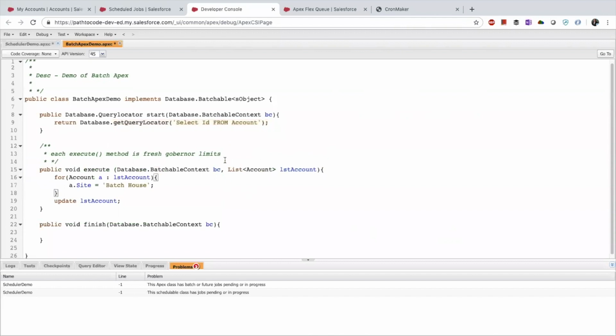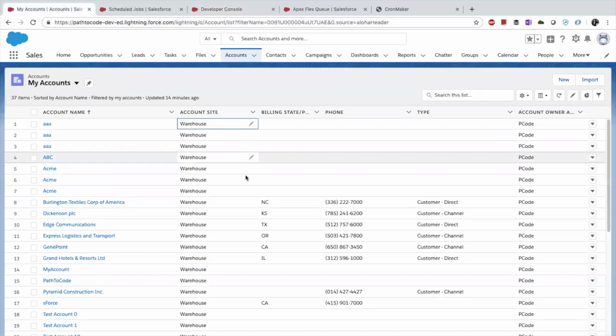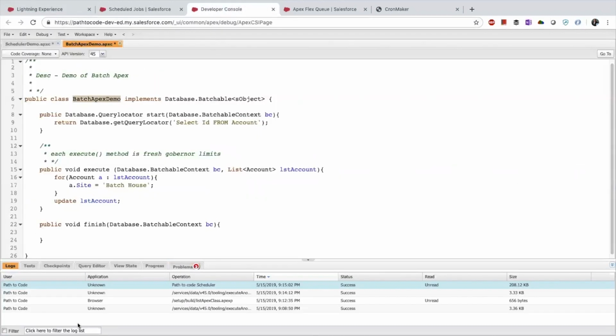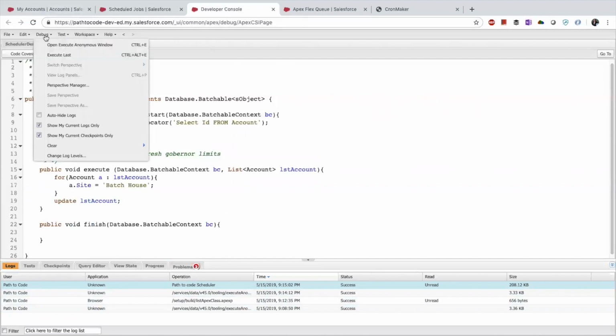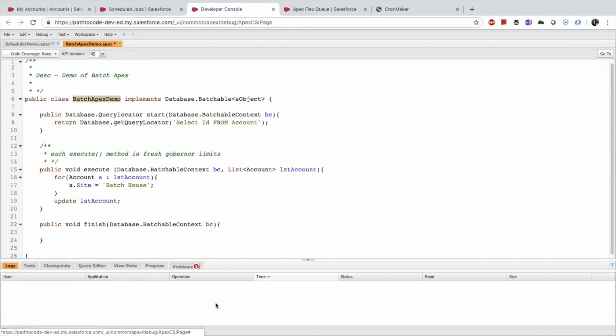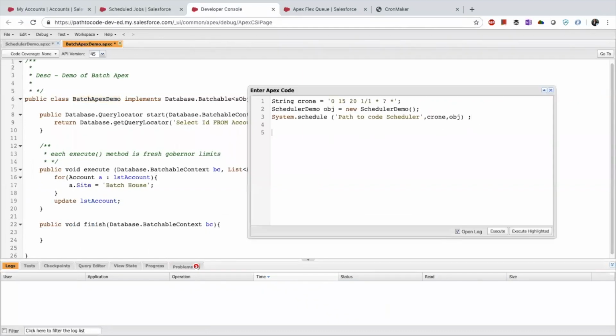Now the question is, how can we run this? So again, running a batch Apex is very easy. All you have to use is the database batchable, and you have to provide a scope. So what I will do is like this. So here is the thing. Let's go back on my account. Account site is warehouse. Let me clear all the logs. I have a few logs here. I will go to debug. I will say clear log panel.